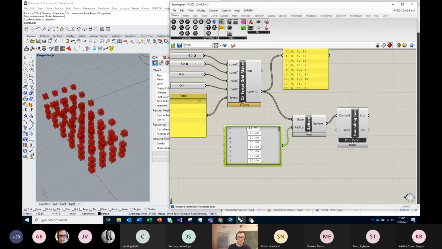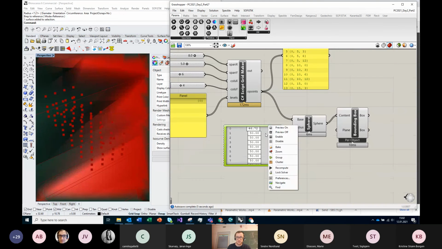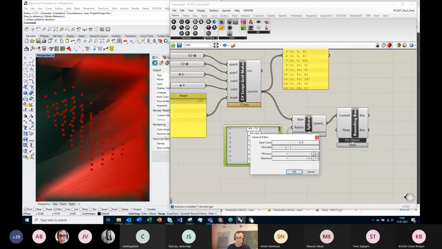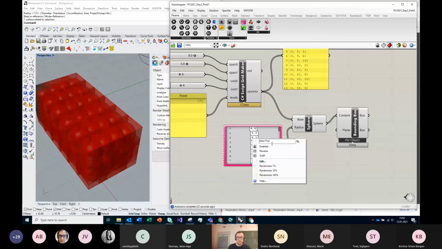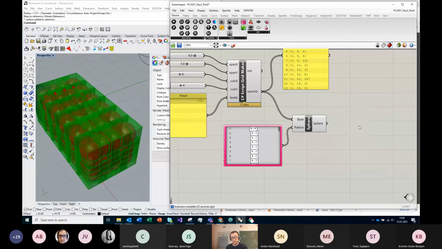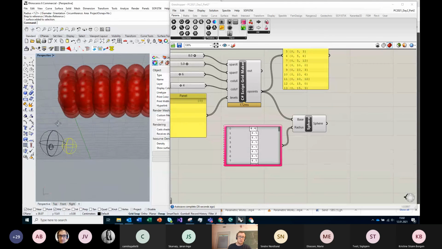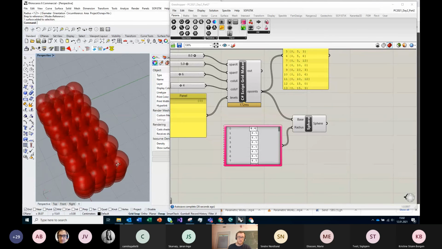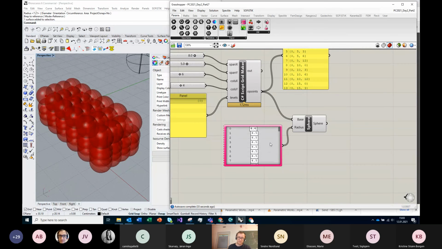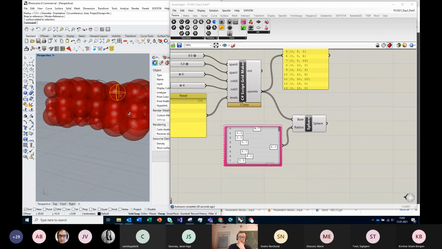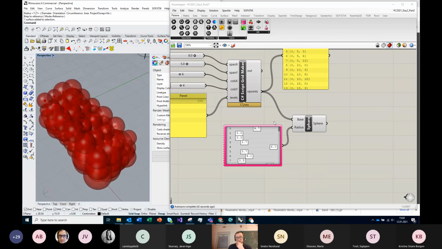If I combine it here, I will just make it a little bit smaller. Minimum should be maybe 3. Maximum should be 6. Decimals, let's make it 1. I can randomize it. I will randomize it 100%. So each one of them is a little bit different.